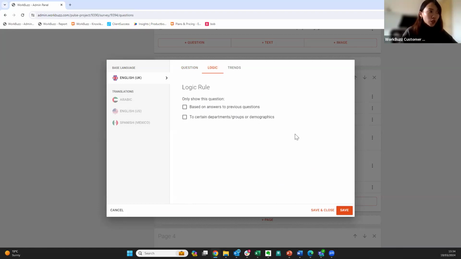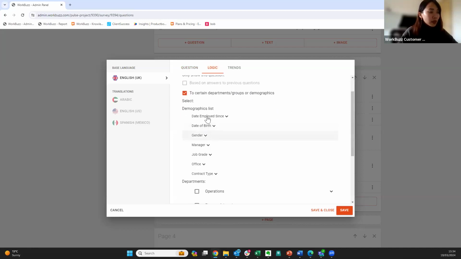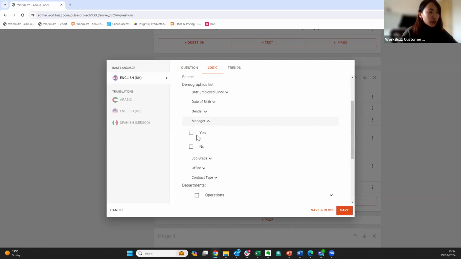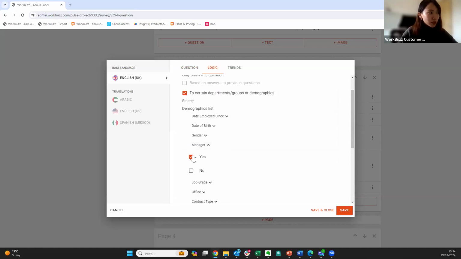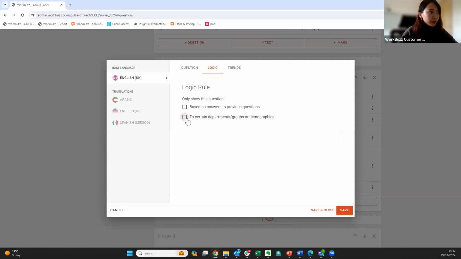So let's say you've got questions that you would like to ask just for managers, for example. You can go ahead and click this checkbox and then click the demographic manager and then click the option yes. So then these questions will only be shown to those who are managers. Maybe you would like it to be shown only to female employees, for example. You can go ahead and click gender and click female, so that's an option. The other option, as I mentioned, is to show the question based on answers to previous questions.